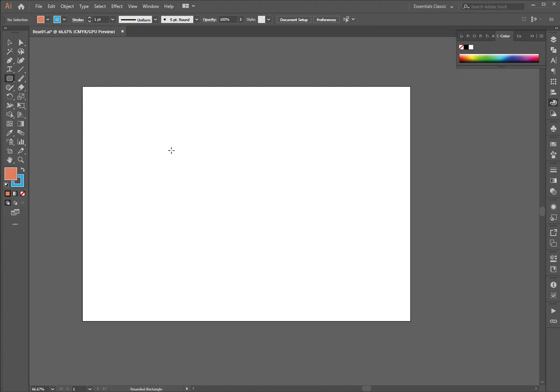Okay, so let's click on the rounded rectangle tool. If you hold down the Alt key and then click and drag, the place where you're clicking while holding the Alt key is actually the center of your shape. So let's hold down the Alt key and then click and drag to see what happens.